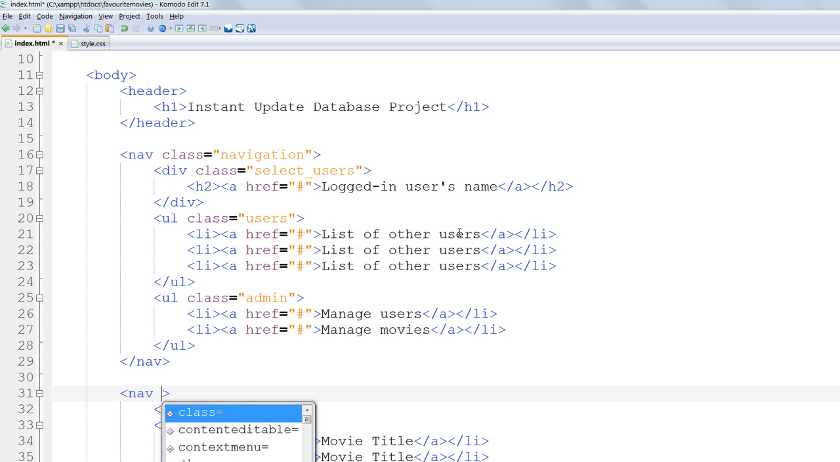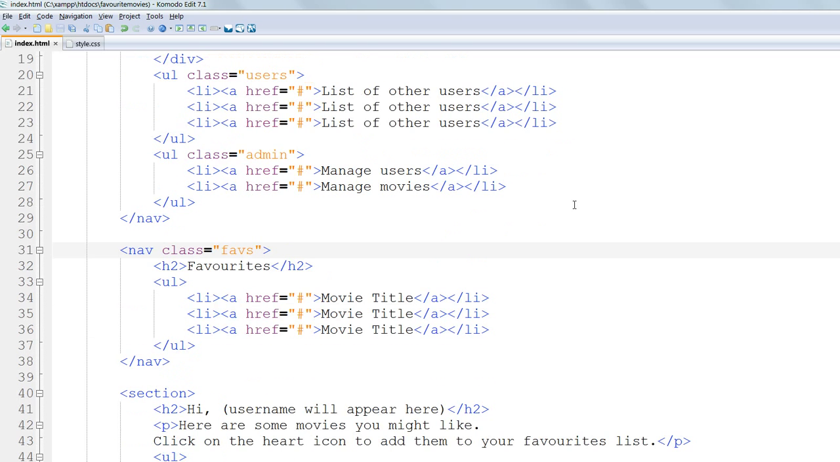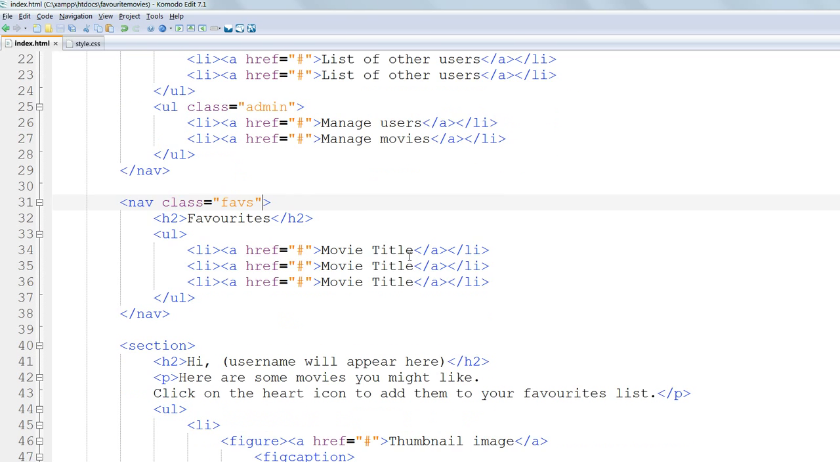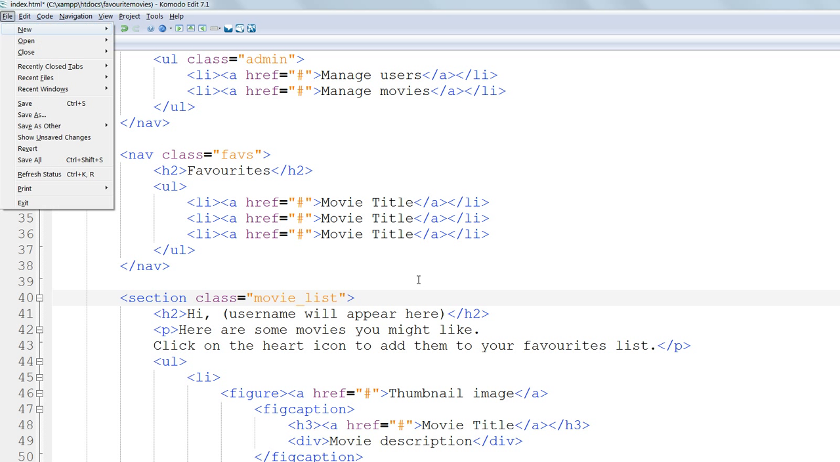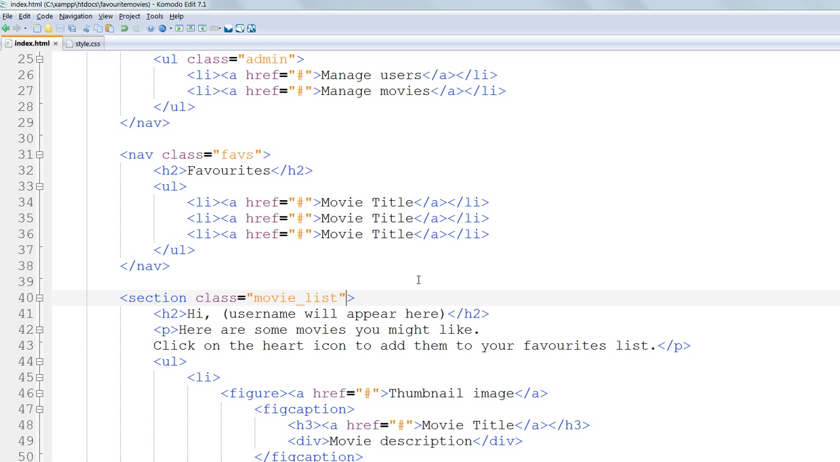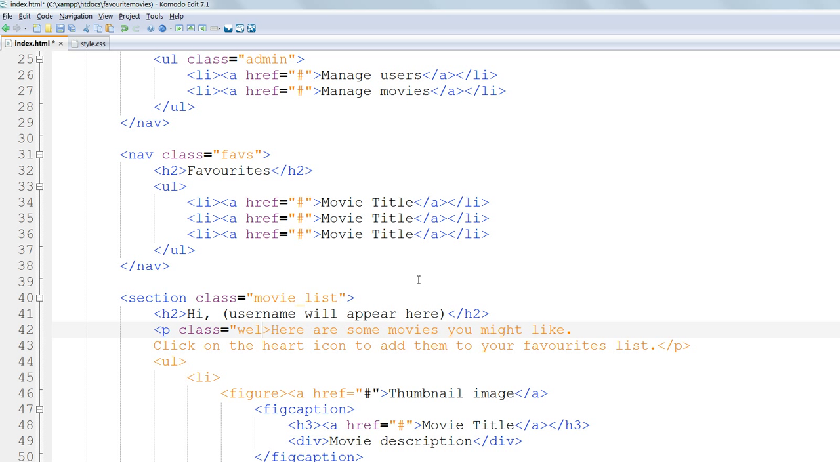And this one contains the list of favorite movies. So we'll call this one class equals favs. Now down to the section. This section contains the list of movies, so we'll call it section class equals movie_list. And the paragraph inside it is going to be a welcome paragraph, so we call it class equals welcome.